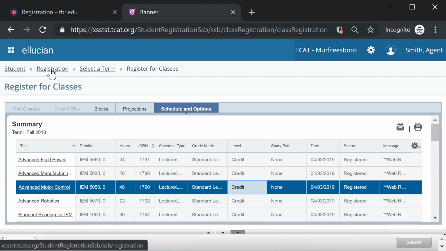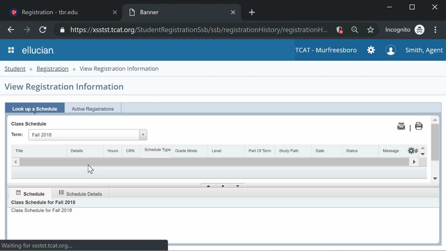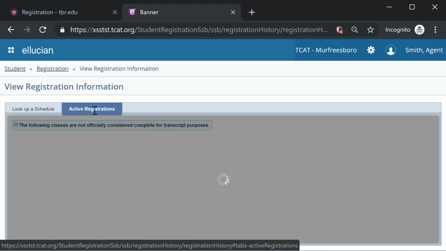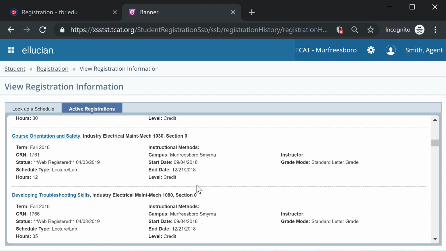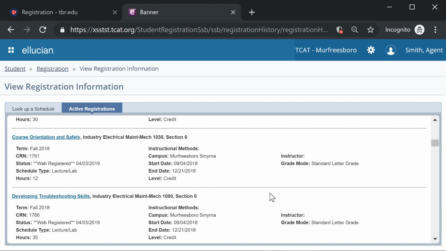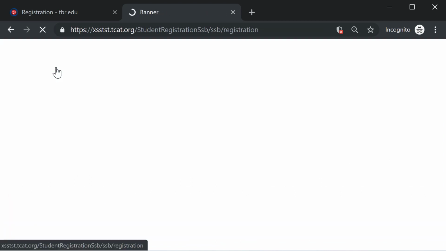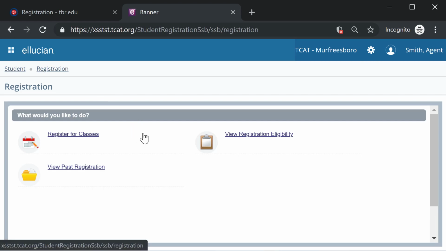If I did want any more information, I could return to the registration link, click on View Past Registration, which will show me the fall and the active registration that I currently have, and you will get the detail of each and every course that you are registered for, including the time and date. That is the basics of web registration, and for the student, the process is now complete. You are now registered for the courses for the upcoming term. The additional steps will all occur with the student services and the TCAT staff.